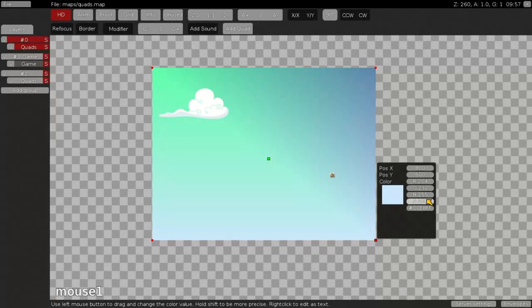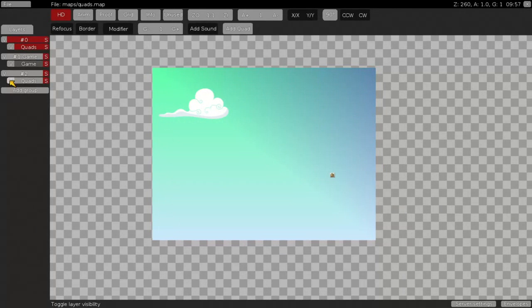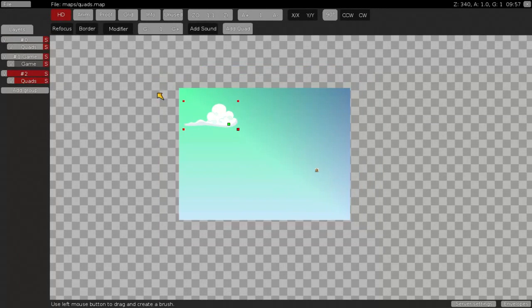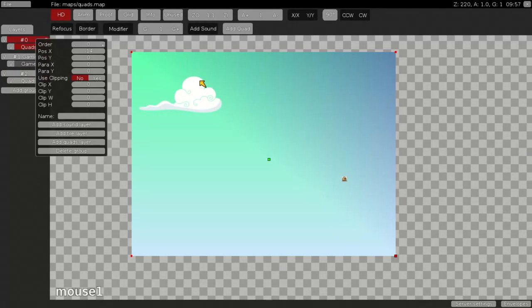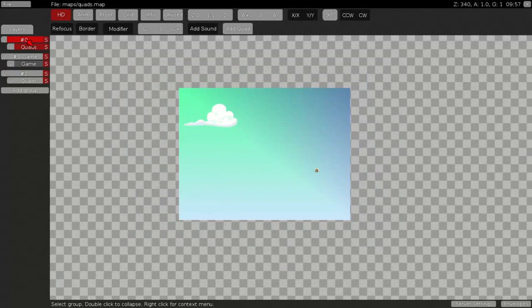So never change the alpha in this color background. I think you can change it to the cloud or on a tile, but never change it to a background. So this is basically the easiest stuff. Now we get a bit more complicated.